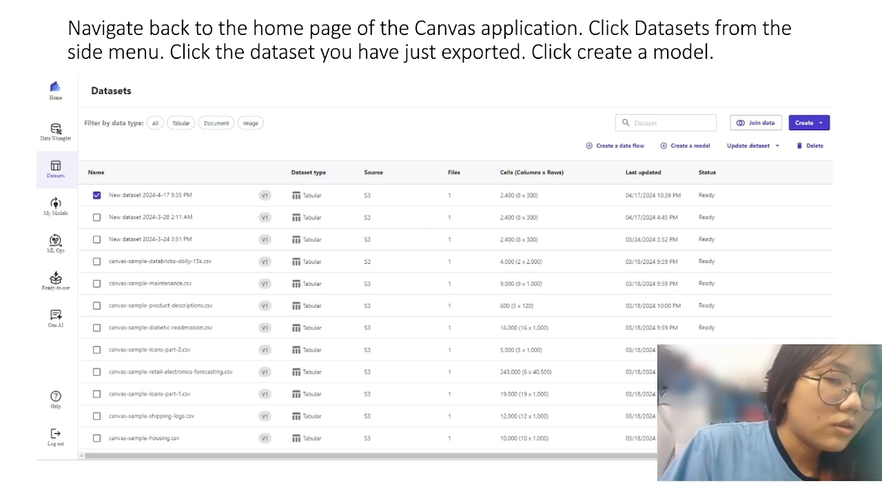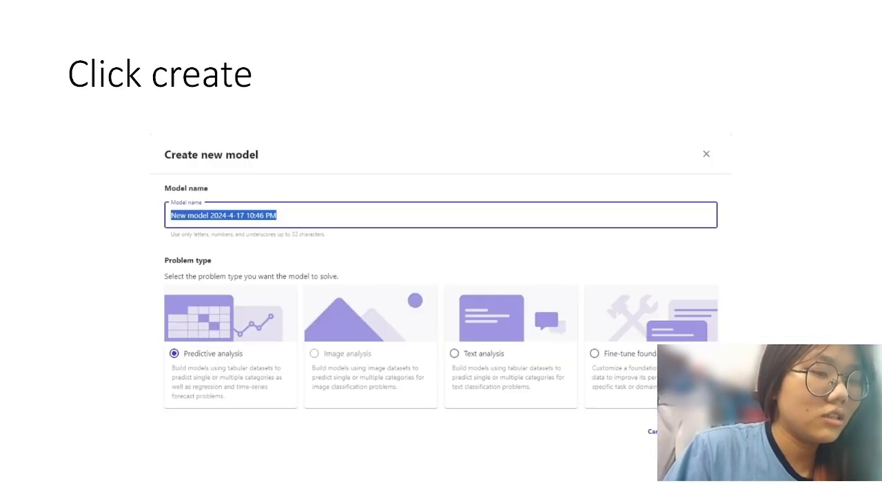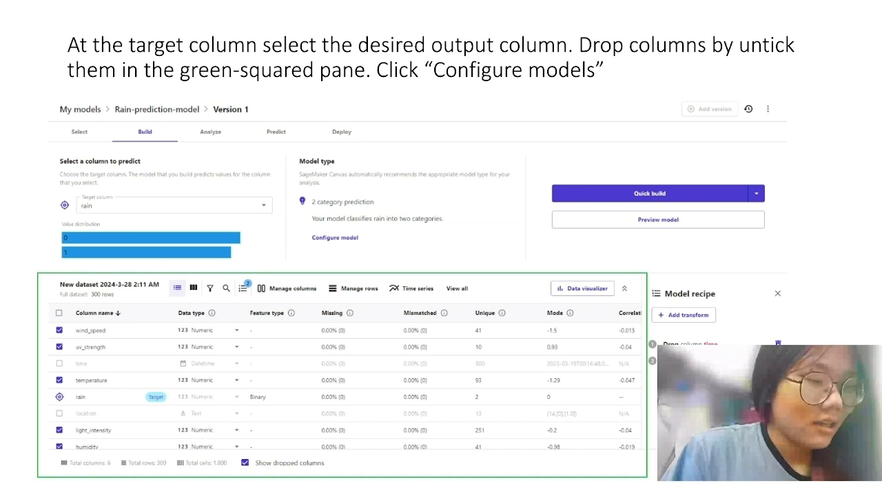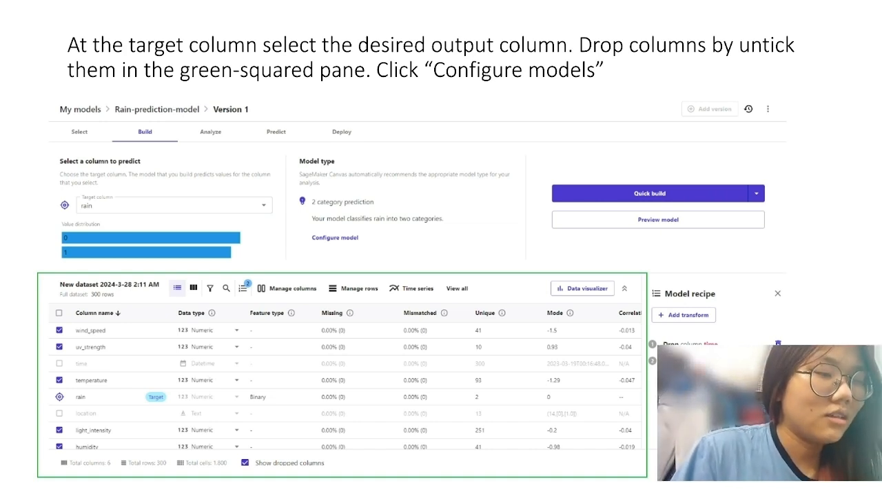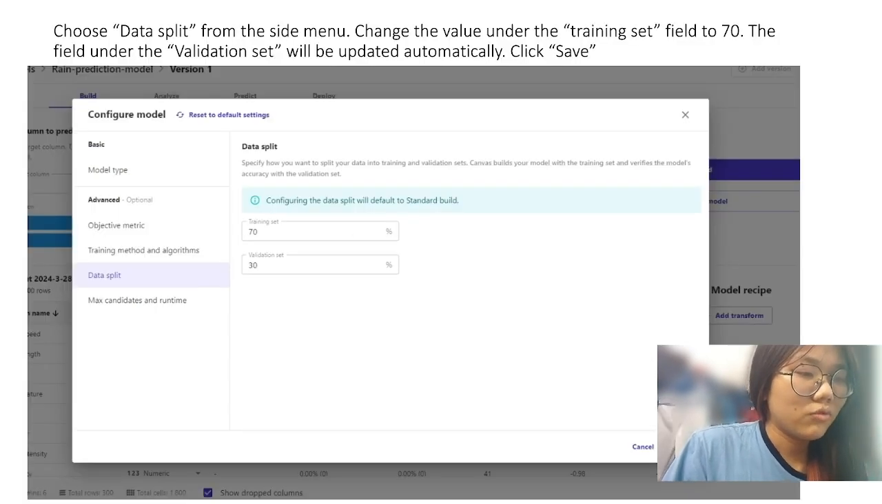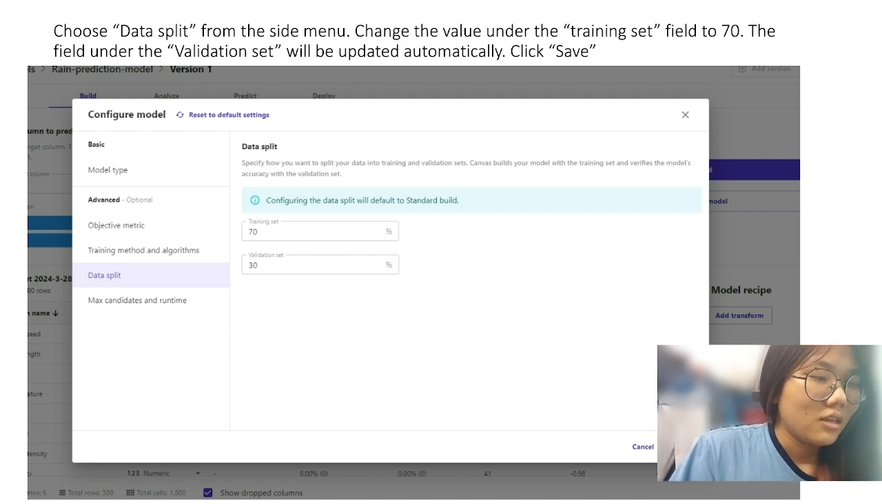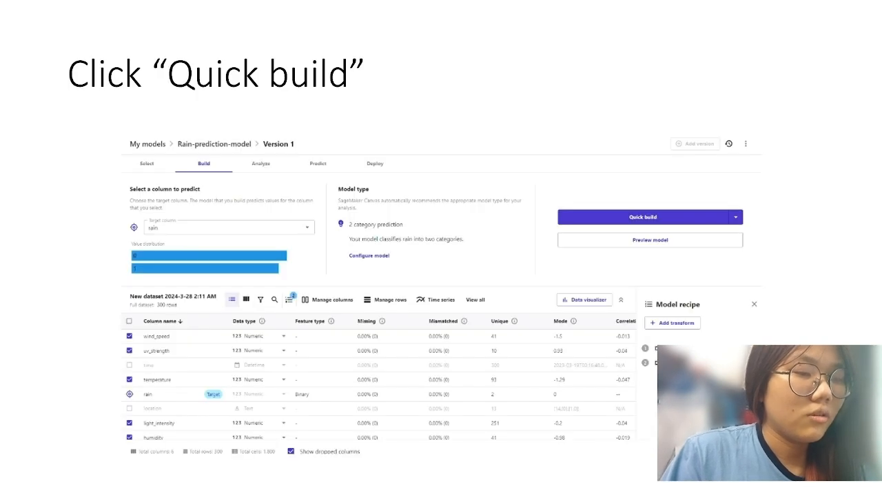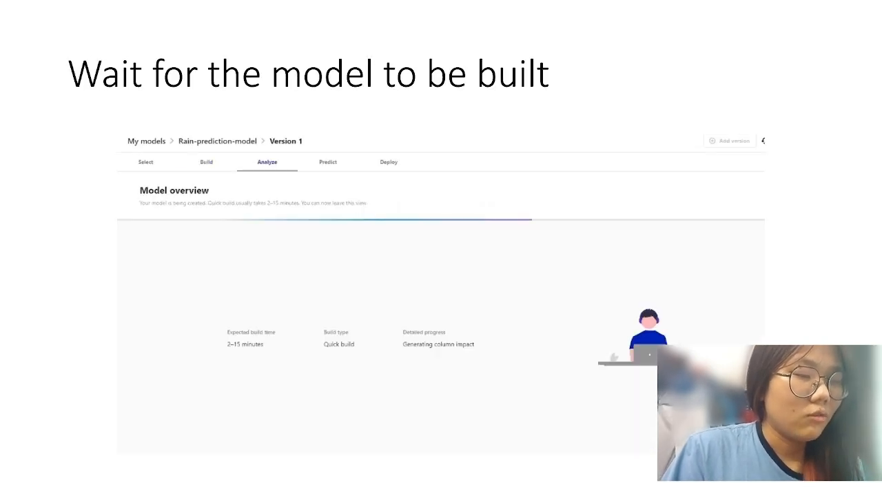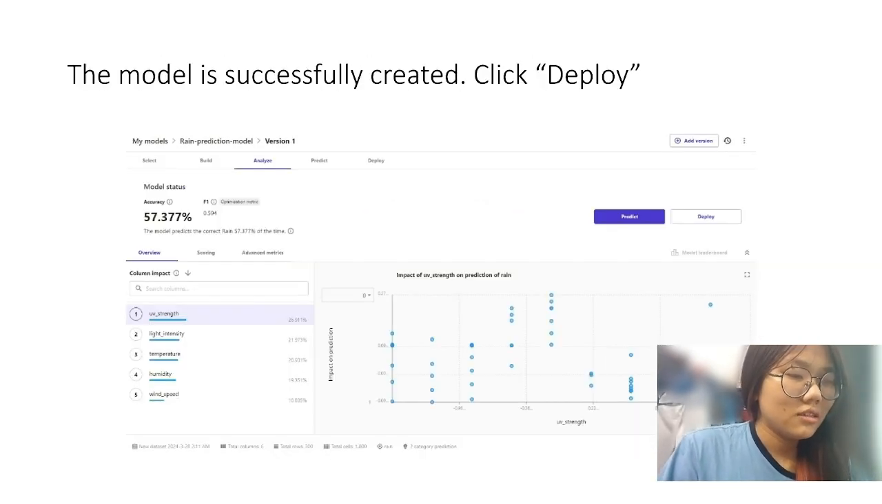Click Datasets from the side menu and click the dataset you have just exported and click Create a model, then click Create again. At the target column, select the desired output column and drop columns by unticking them in the green square pane. Click Configure models and choose Data split from the side menu and change the value under the training set field to 70, and the field under the validation set will be updated automatically. Click Save and click Quick build and wait for the model to be built.